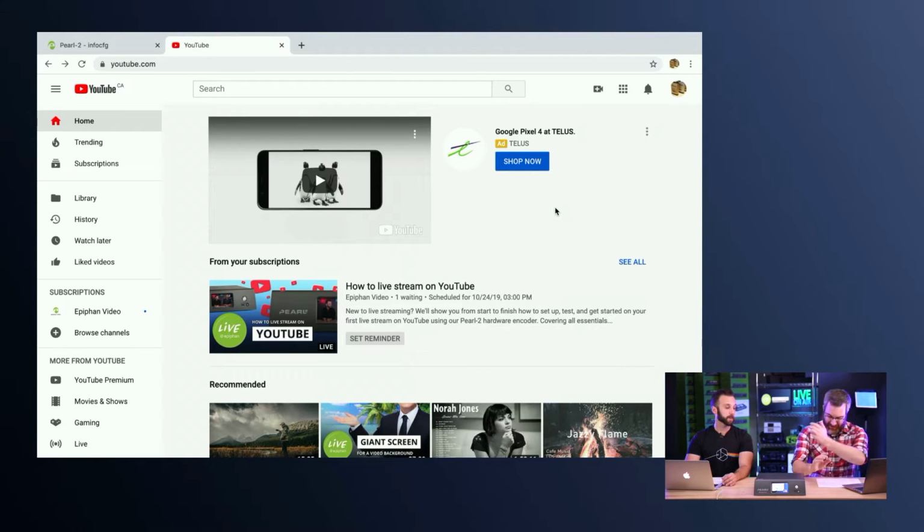So proceed, sir. There are a couple of ways of getting to this, but today we're going to show you the quickest and simplest way, and that's just by going up here to this little camera with the plus icon. So you can go create a video or a post. In this case, we're going to go live.